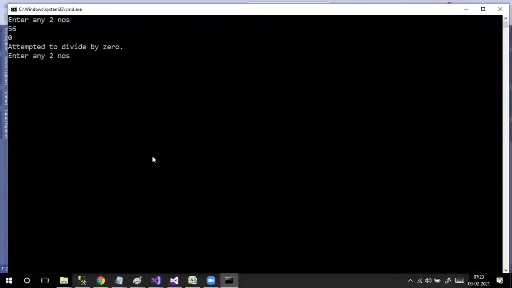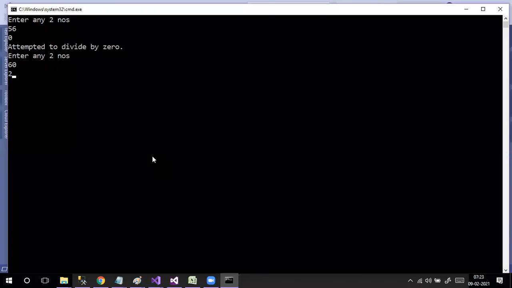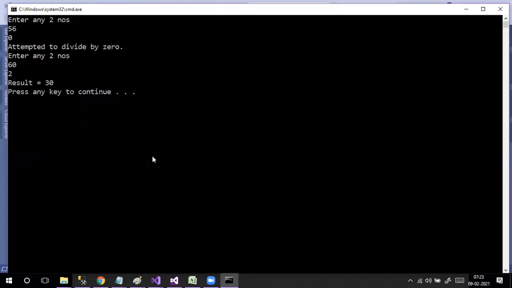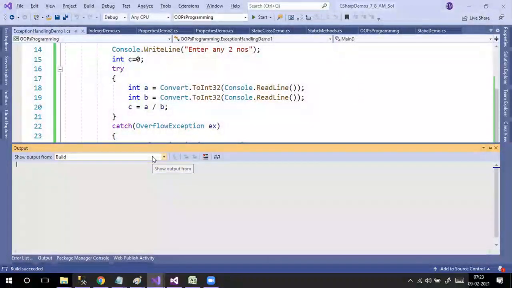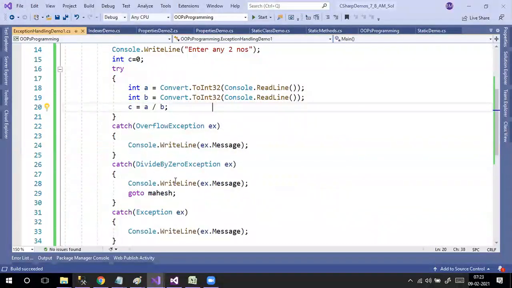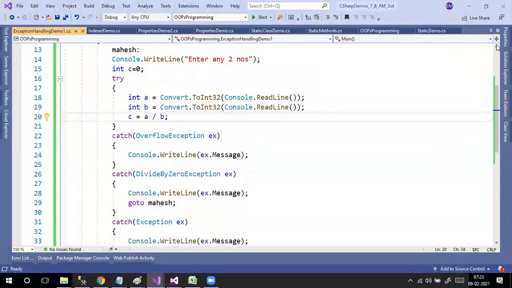Second value I'm giving 0. Attempt to divide by 0, or please try again, something we can give. So now you are getting the result. See, divide by 0 is behaving differently from those two. So if that is the case, then we write our own code like this. Any questions you people can ask? This is very important. Going forward, for web applications and all, this is very, very useful. Clear? All are silent.